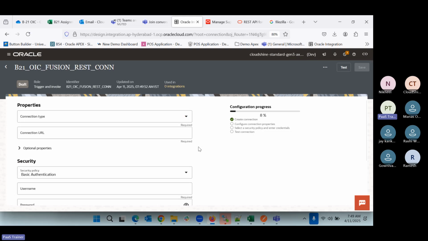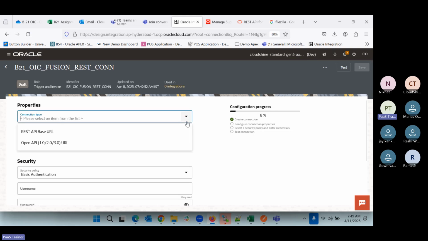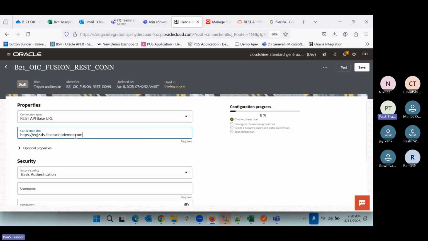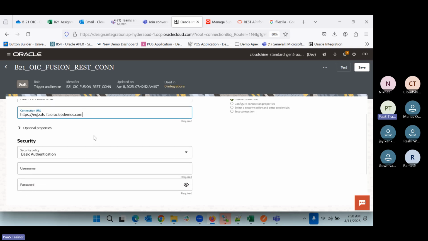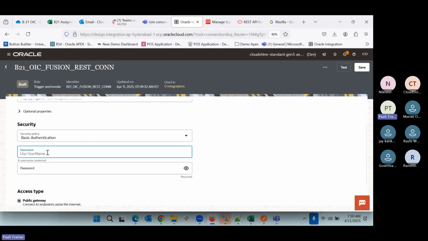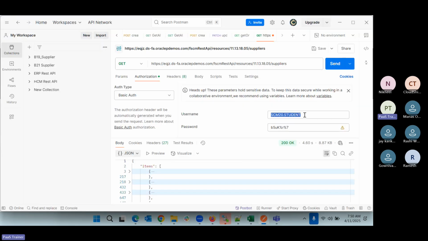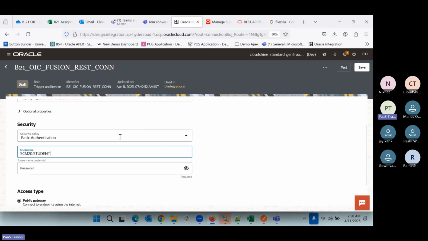Now we can configure these things. What is our connection URL? It will be the REST API base. In the connection URL we put whatever the base URL is. So this is the base URL, and we can copy it and use it. We'll not put the complete URL here because any REST API we can call, so this is going to be the basic one. Then the same way, here we need to put the credentials, so we put the same credentials here.